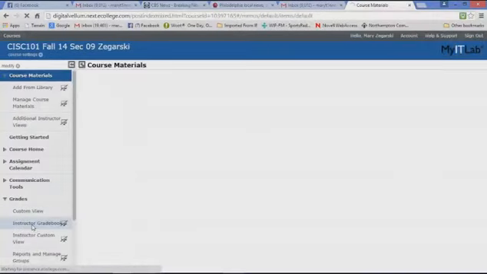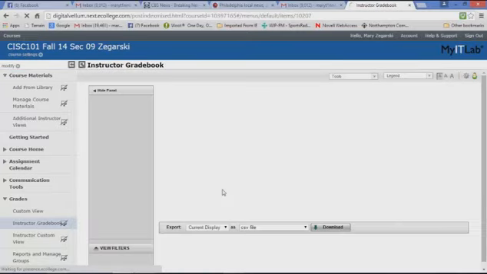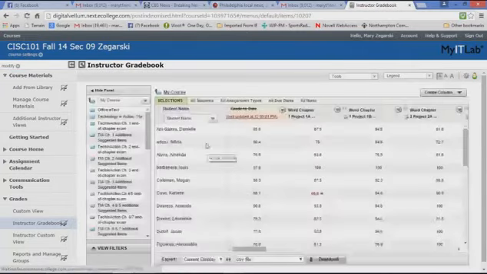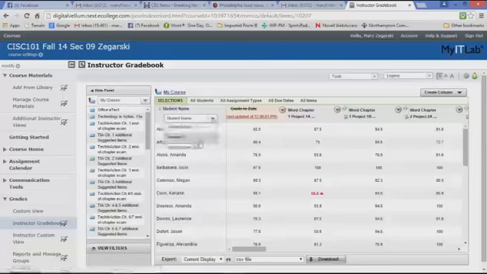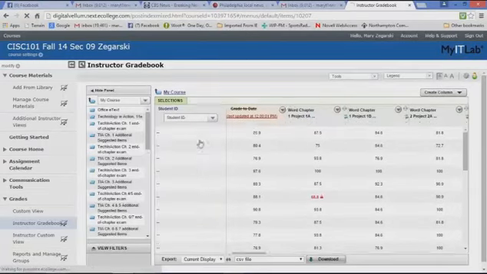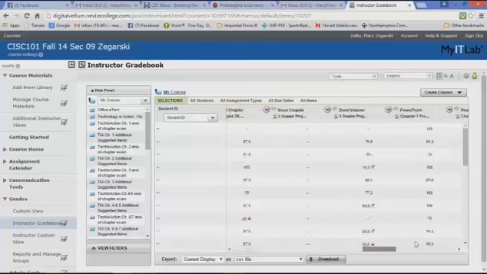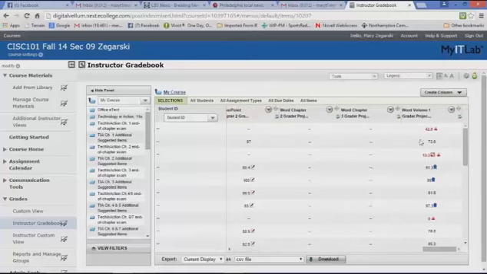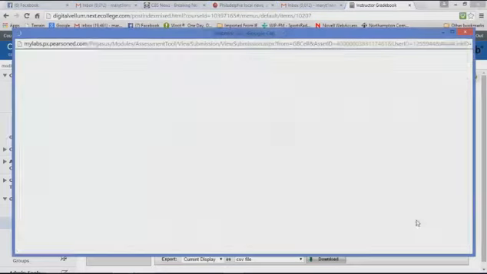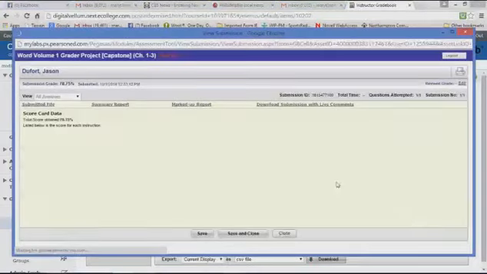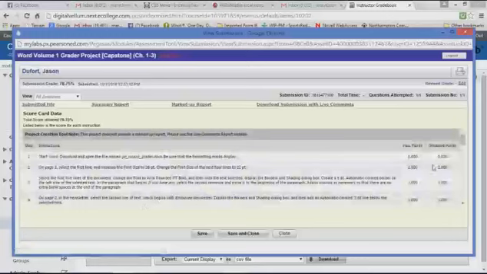Okay, so I want to go to the instructor gradebook, and I want to just show you IDs. And here at the end of my course are all the grader projects. Okay, so I'm going to pick one that had a few errors in it, and I can just click this down arrow and ask to see the submission. And this is what you'll see.